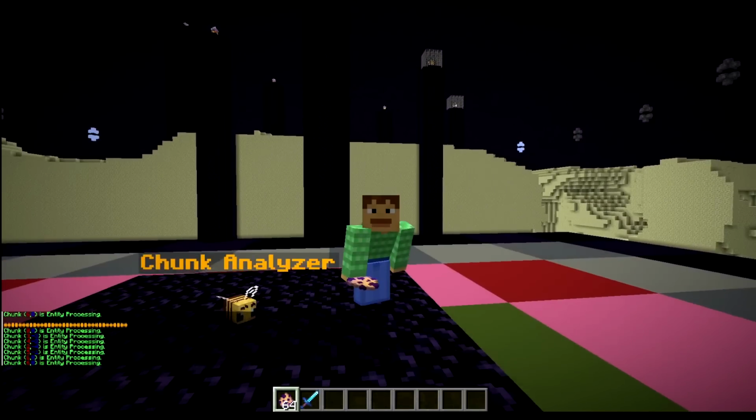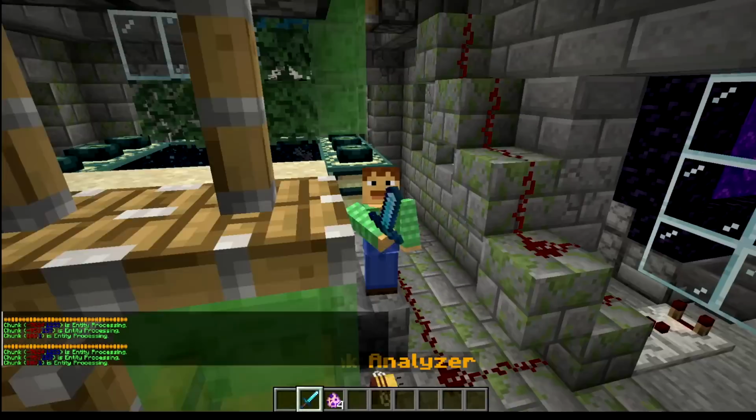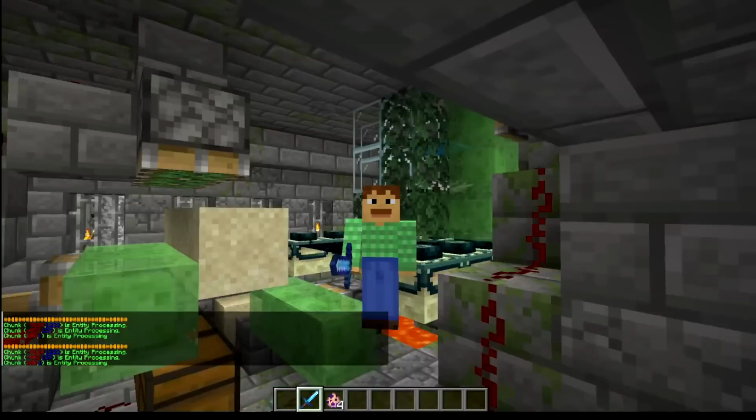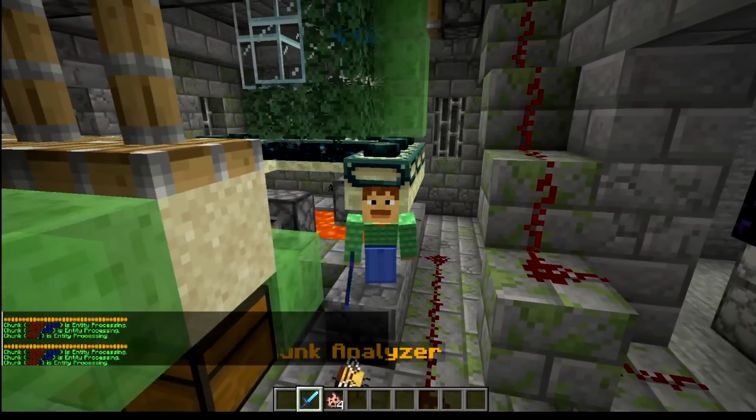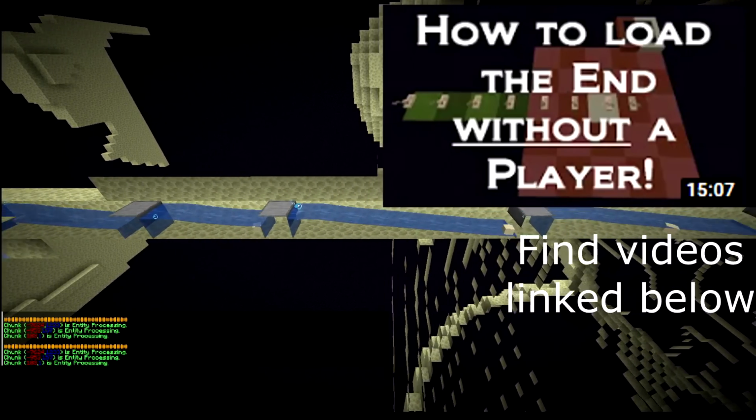Minecraft just reintroduced chunk loading for the end dimension without a player. Hello there, Ray here. I'll show you how the end dimension chunk loading works and what cool farms and machines can use it.